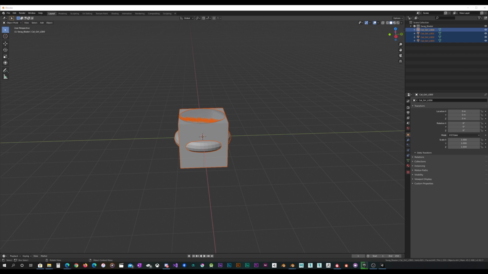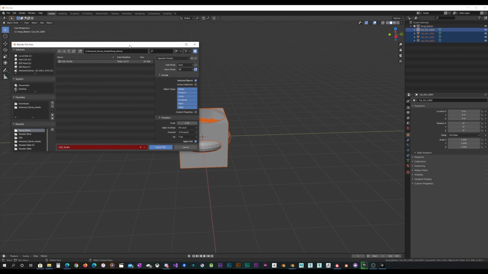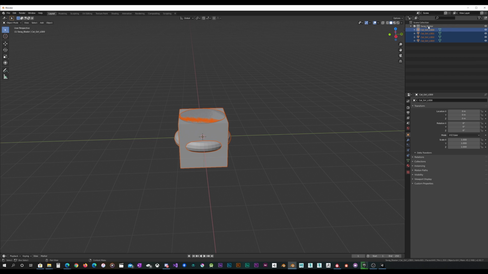Going to export them. We're going to export them with selected objects. Now, pretty basic stuff. The name doesn't matter, the collection name doesn't matter, the mesh name doesn't matter. All that really matters here is the underscore, LOD, and the numbers.